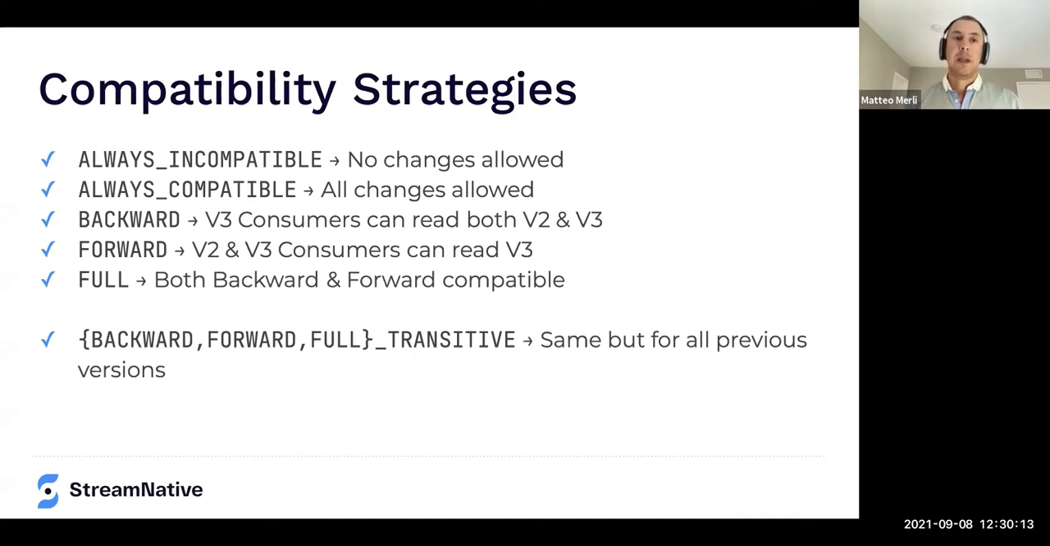The forward compatibility is kind of the reverse side. Essentially, forward compatibility means that you can have old and new consumers, V2 and V3 consumers, and they both can read the new format.